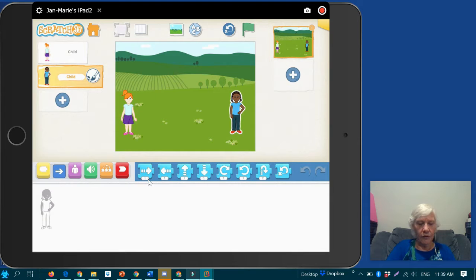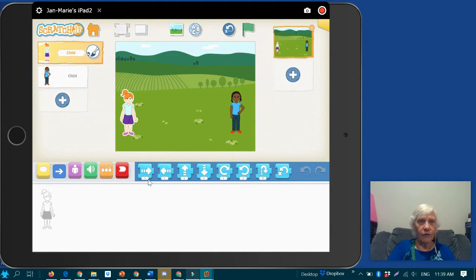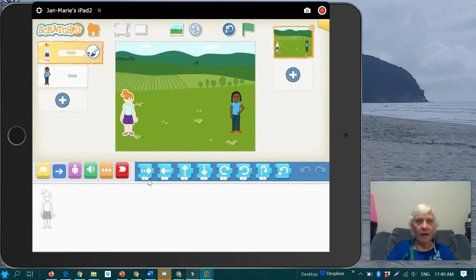So I'm going to tap on the first character in the panel on the left hand side. That's this child, and you'll notice that the rectangle has turned orange, and down in the bottom panel we have the outline of that character. So now we can start adding our code for that.